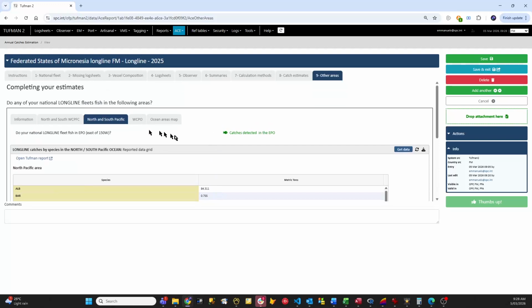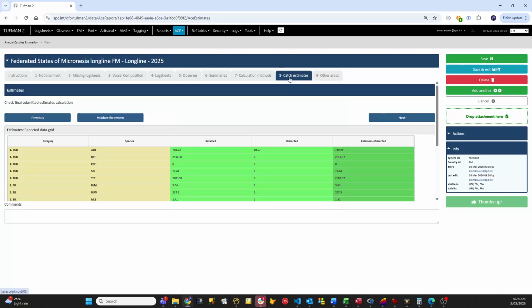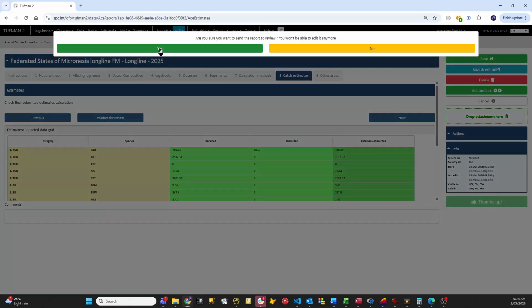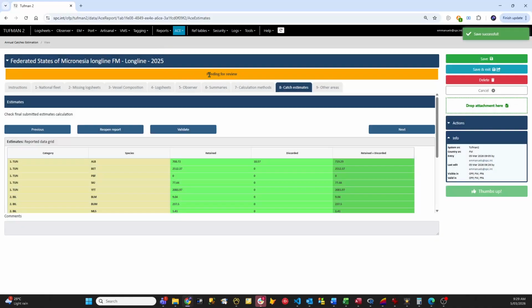Okay. So once you've completed all these tabs, the North and South WCPFC, North and South Pacific, and WCPO, you're done with the calculation of the other areas. From there, what you have to do is to go back to the catch estimates, press save to save what you've done, and click on validate for review so that you are sending us an email asking us to review your estimates. So I'll do this. Are you sure you want to send the report to review? Yes. And so you will have to wait for us to review your annual catch estimates. But for the moment, you're done.